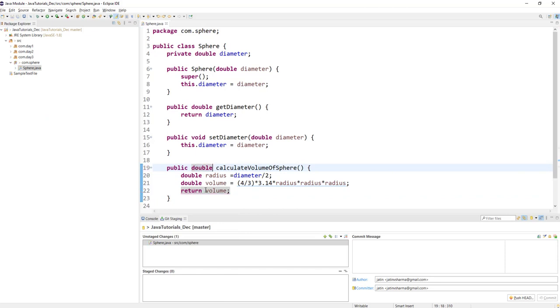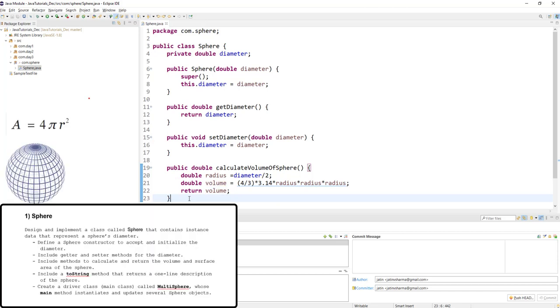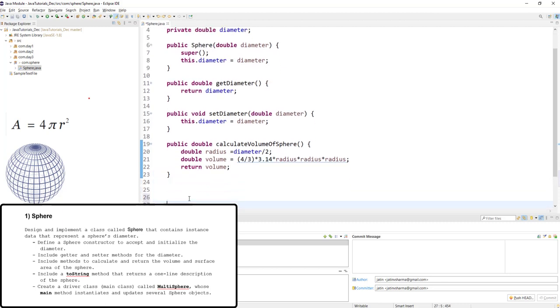Whatever is the data type of the variable will eventually become the return type of the function. So we have completed the calculation of volume of sphere. Now we want to calculate the surface area. Again, in order to calculate the surface area of the sphere, the formula is in front of you. What I need to do is, again, I need to create a function.